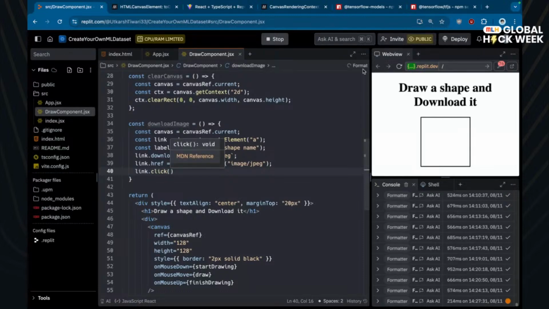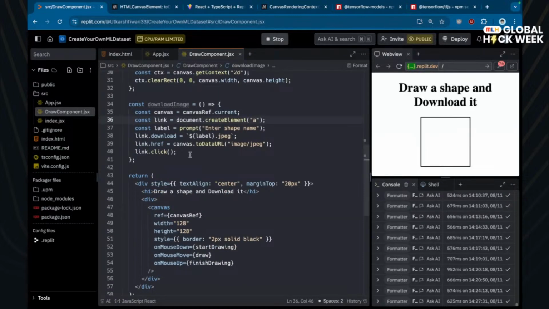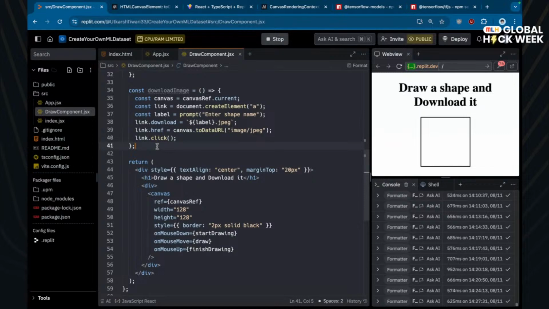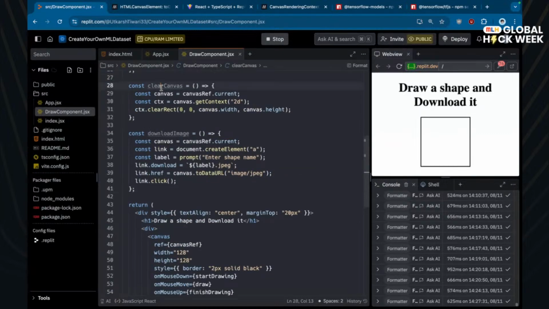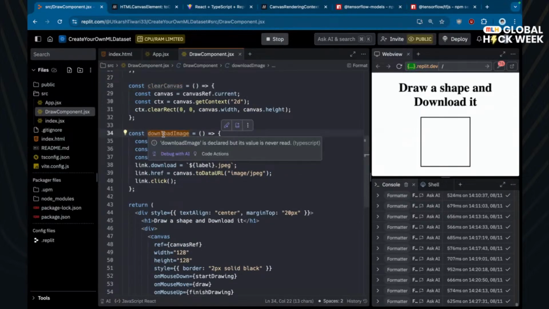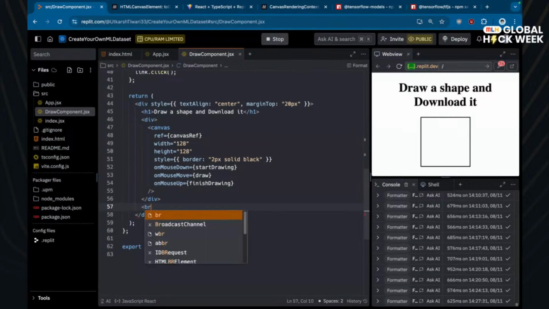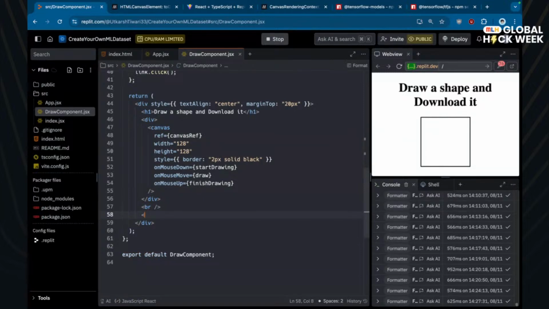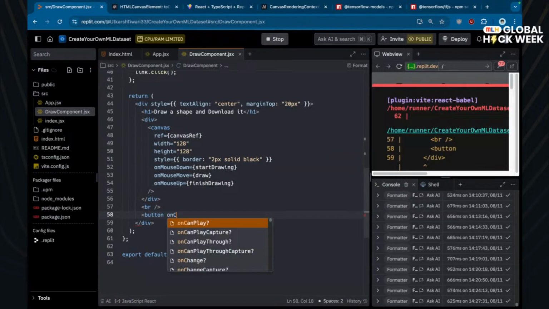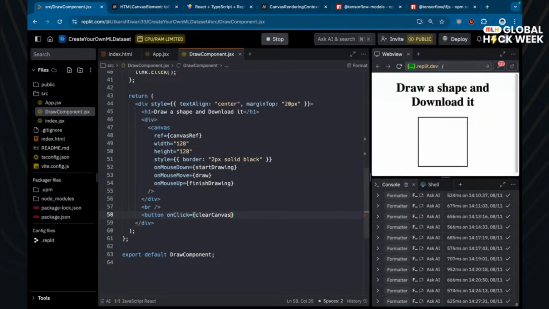Once you see it in action, this thing will make more sense. So we have created two functions. One is to clear the whole canvas and one is to download the image. Let's start using it. So there was this div which was wrapping the whole canvas. We are not going to touch that. Let's add a break tag, and after this, let's add a button where on click of that button, it should clear the canvas.